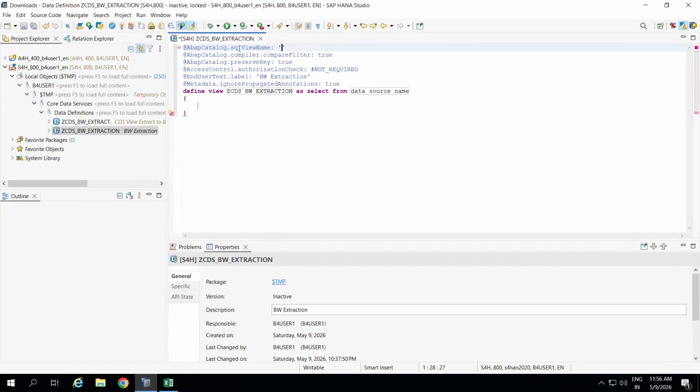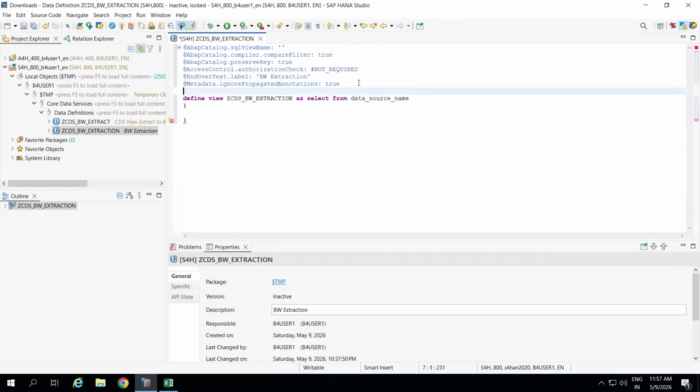Once you click on finish, you can see here @AbapCatalog.sqlViewName. This is very important. Without giving this SQL view name, it will throw an error. We'll see that. This is the CDS view name. And this metadata ignore is not that important. Even if you don't use it, not a problem, it will not throw any error. If you want, make it a comment. So I'm ignoring that. This authorization check I'm giving not required, I don't want to give any authorizations. And now you can give the SQL view name. We'll see without the SQL view name, we'll try.